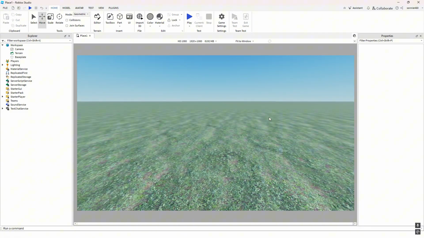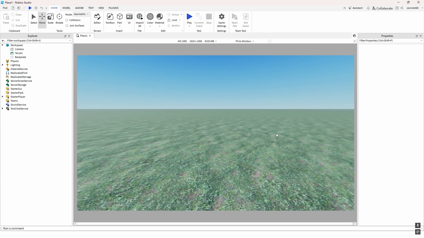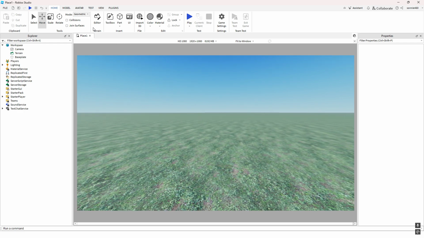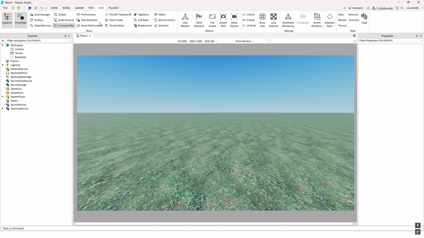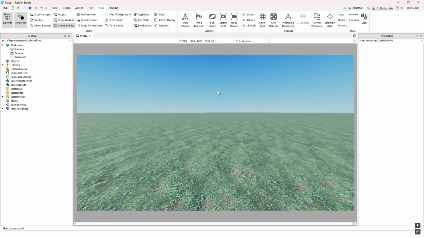And this might get the job done for some games, but if you want more detailed and realistic terrain with different kinds of elevations and things like that, then that's where the terrain editor will come in. You can open the terrain editor with this button right here in the home tab, or in the view tab with the terrain editor button right here. There's also some terrain properties in the workspace you can modify right here, but I'll be going over that more later.